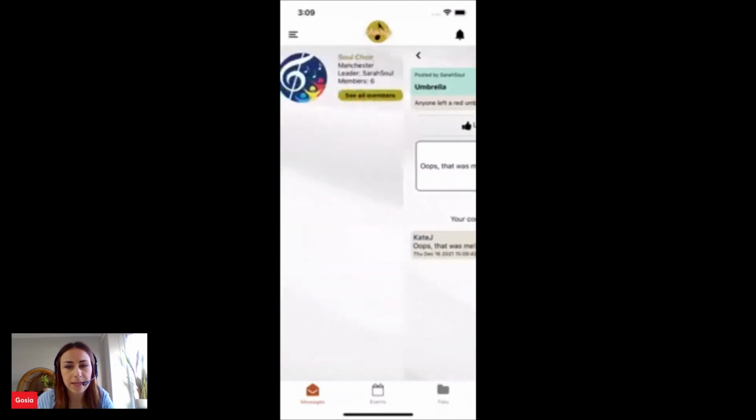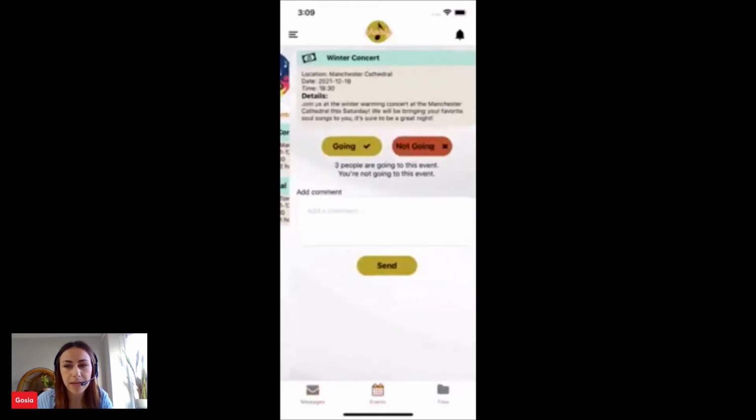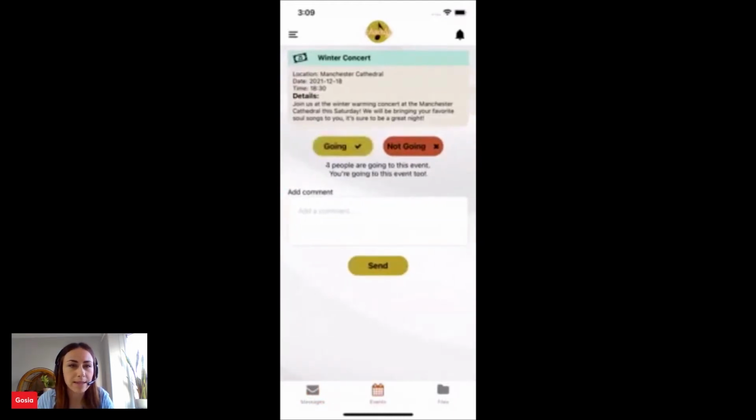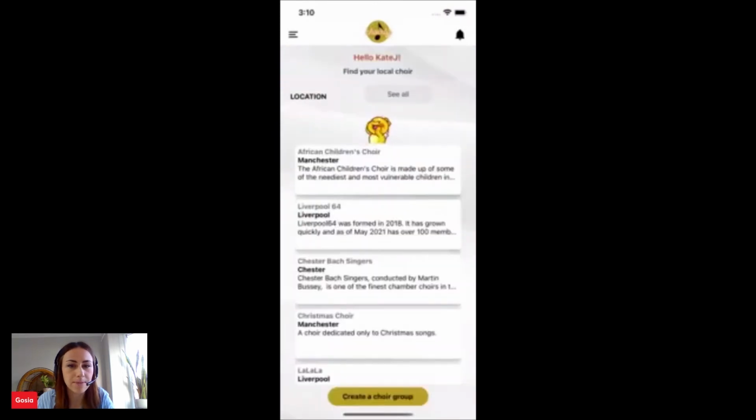You can then navigate to the events page through that bottom tab navigator, and confirm your attendance to the event, and that'll automatically send a notification to the leader.